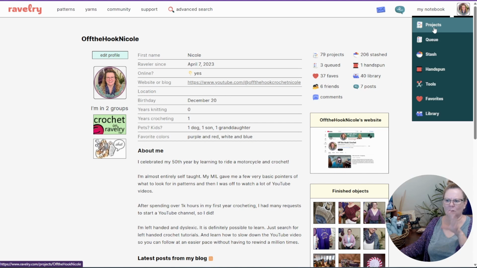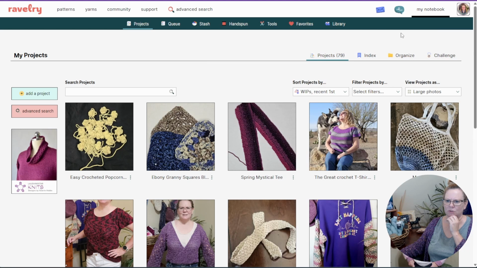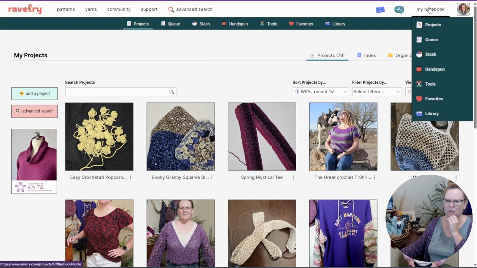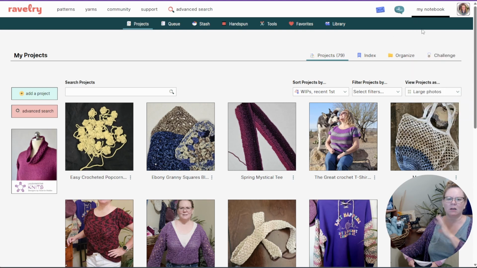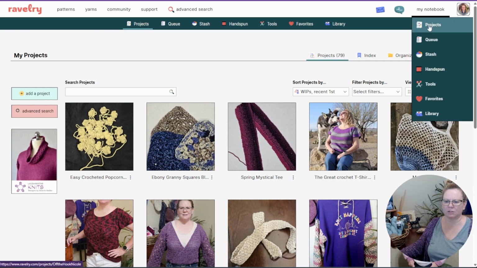Let's hop over to what we really want to be talking about, and that is the projects. If you go under Notebook, you'll see that you have different categories. You've got projects, your queue, your stash, your handspun, tools, favorites, and your library. Just a really quick overview. Projects is what we're going to be talking about today. Queue is where you're going to stash projects that you haven't started yet, but you think, oh, I really want to start that pretty soon. Your stash is where you log all of the details about your yarn.